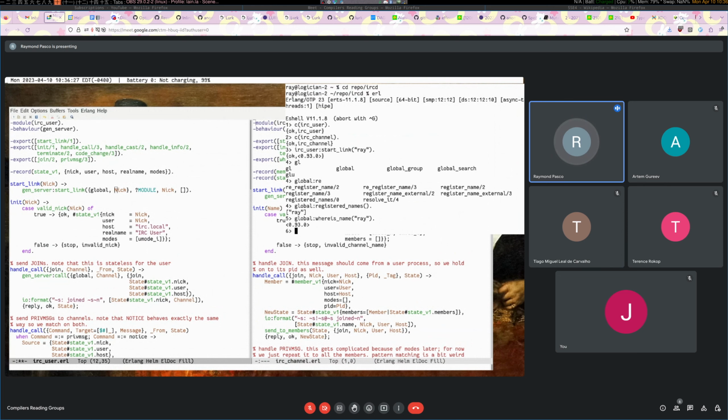And it's pretty useful because in all of the gen server methods that the system provides, you can just give it one of these global names and it will do the lookups for you. So I relied on that a lot to not have to deal with PIDs in the code itself. Okay, so now I have an IRC user running under PID 0930 named Ray.